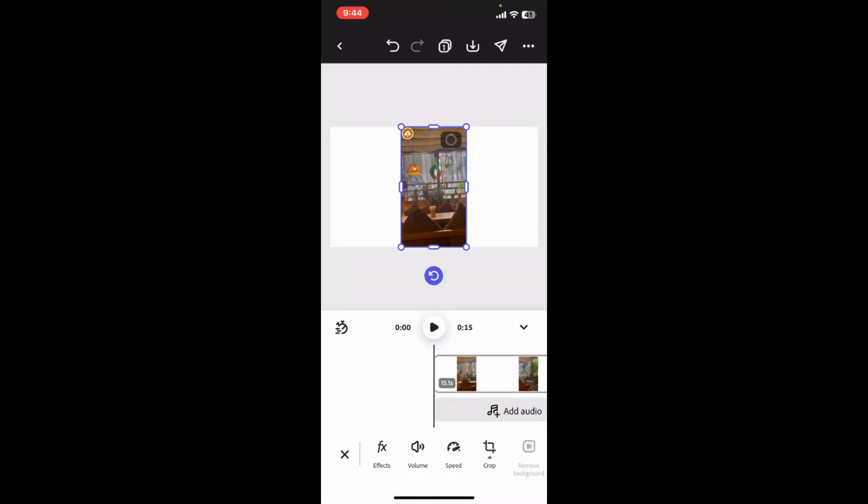After doing so, you will be able to see your video on the preview screen. Now you can start editing. For Edit option, go to the bottom of the screen while selecting your video on the preview screen at the top, and then you will be able to see options like Effects, Volume, Speed, Crop, Adjust, and so on.